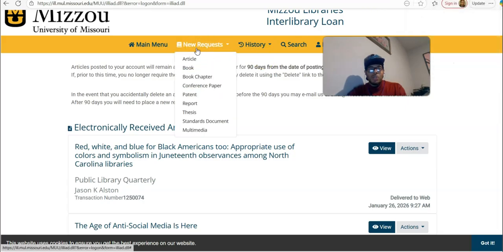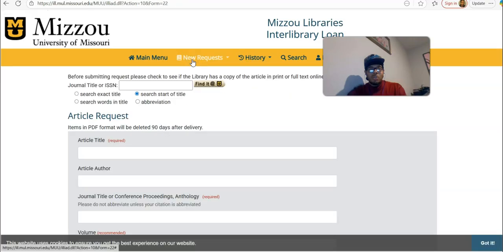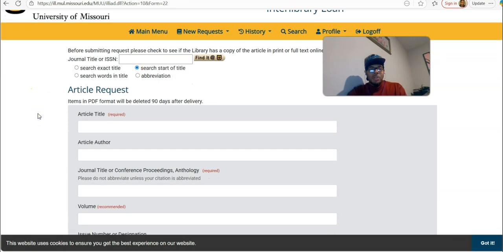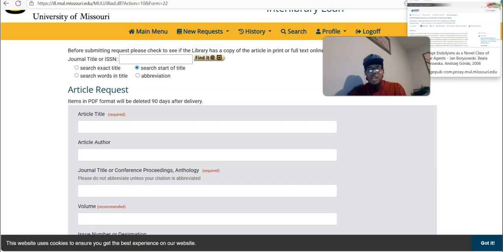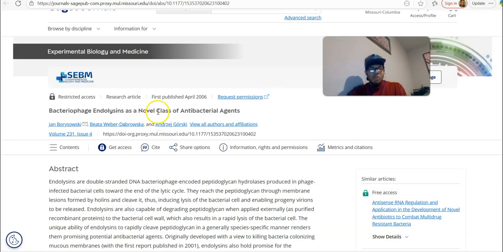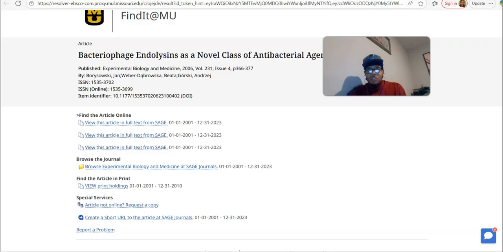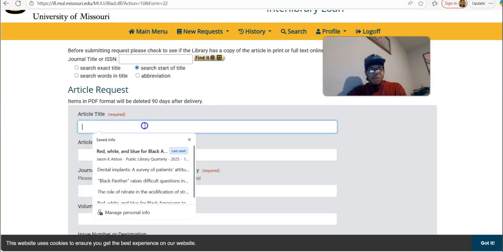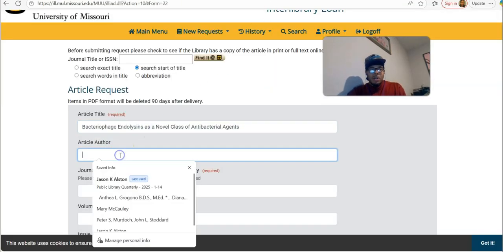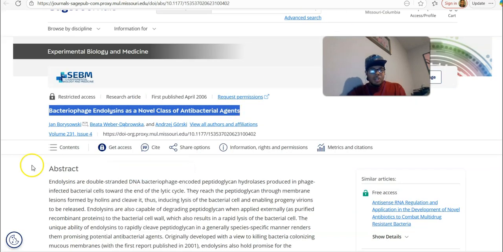So new request, we are going to request an article. And you will have to fill out the required fields. That's why they're called required fields. But we will do that, and I'll show you how to do that. So first, we do have our article title here. We're going to copy that and paste it. There we go. All right, article title there. Article author. I really just tend to copy and paste these things, if I can.